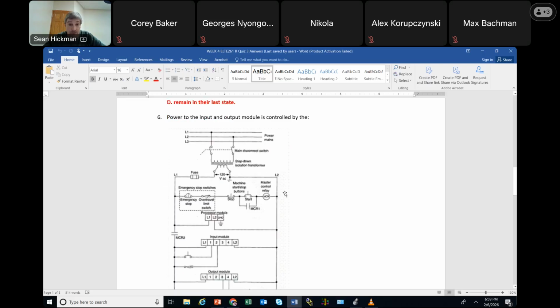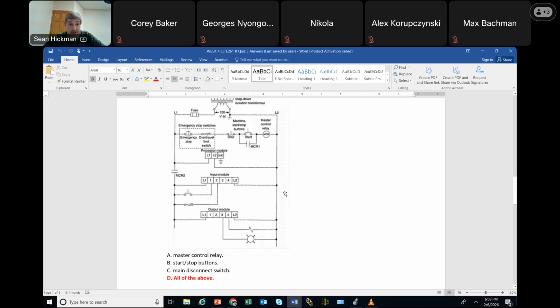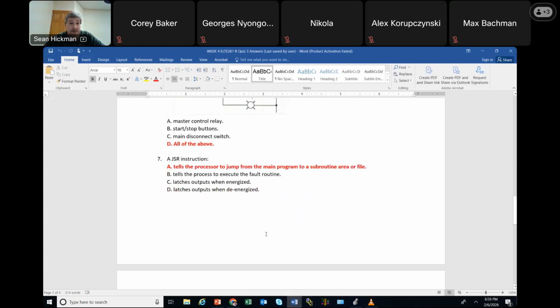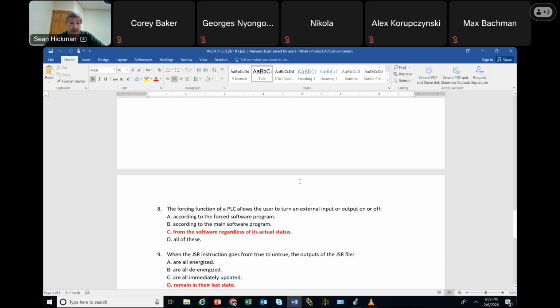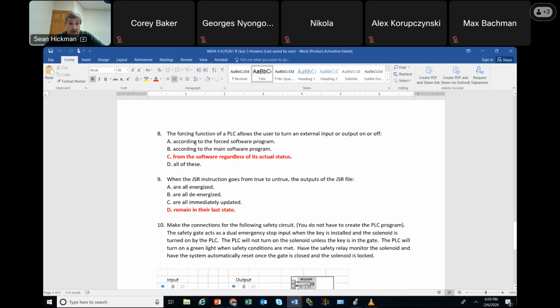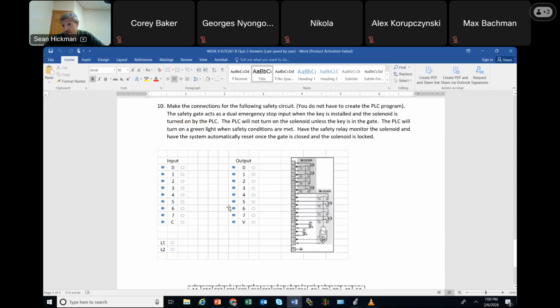How are the input output modules controlled by the master control relay? Yes, it is. The start stop buttons, main disconnect, all of the above, yes. The JSR instruction tells the processor to jump from the main program to a subroutine. The forcing function allows you to turn something on regardless of its actual status. When JSR goes false to true, they're in their last state. And the quizzes were very good on these.